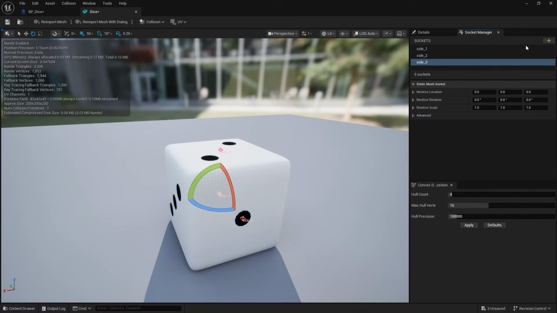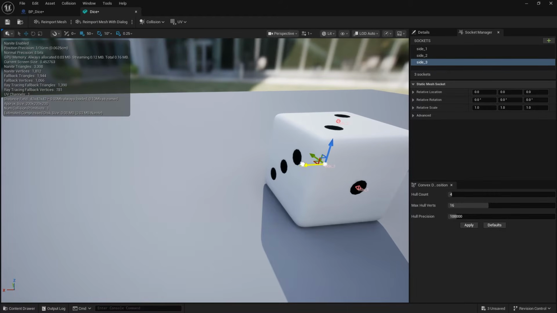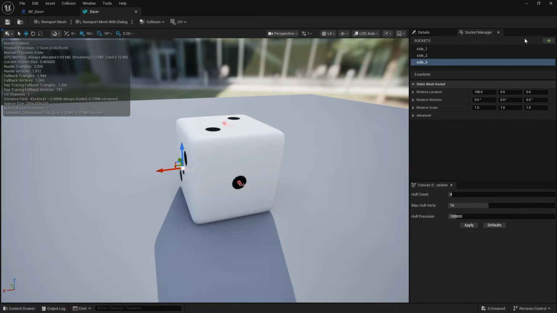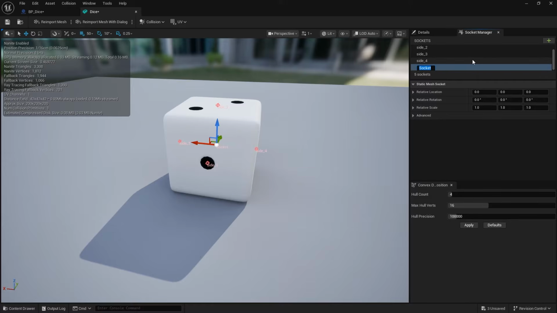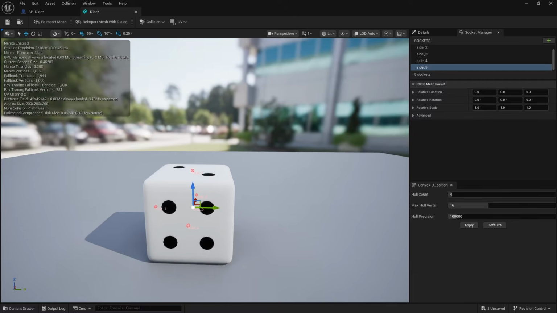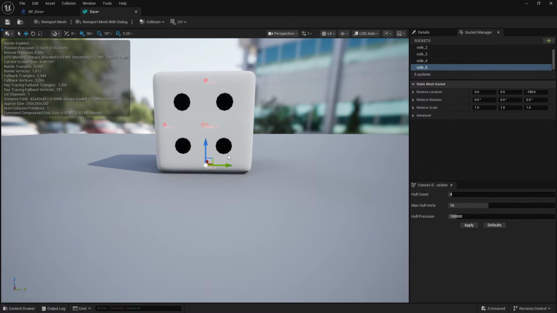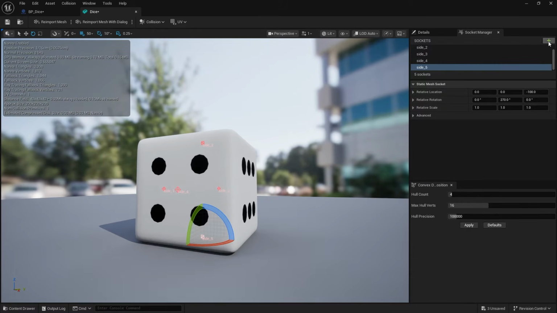Side 3. Side 4. Side 5. That'll be at the bottom. And finally side 6.